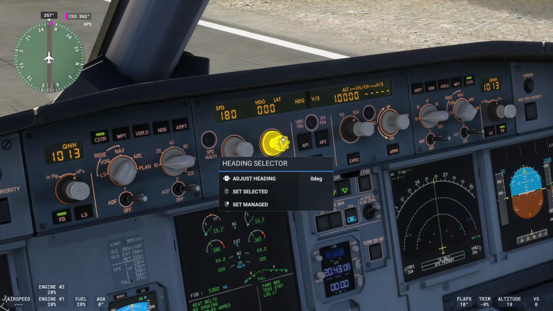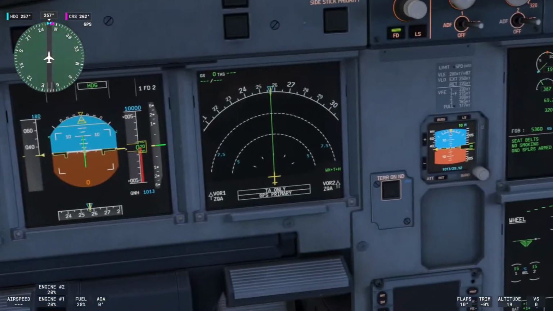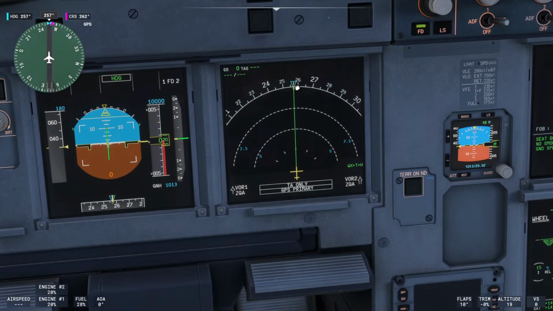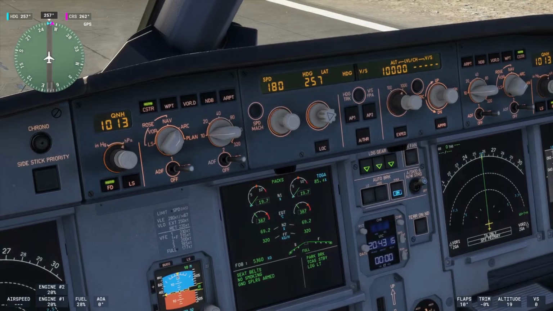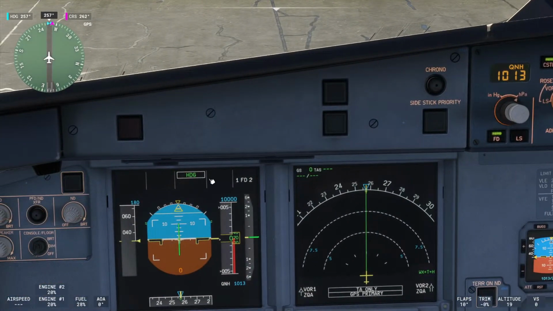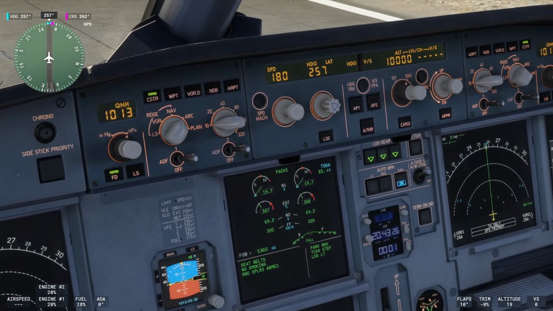Now the other one is, of course, the heading mode. So I'm going to press the button over here, and directly it will set it to the heading of the aircraft, right? So in this case, 257, that will be the heading, which is good. And then you also see that there's a difference here, because in the Cessna we need to activate the heading mode, but in this case it already activated the heading mode. So that's also a difference.